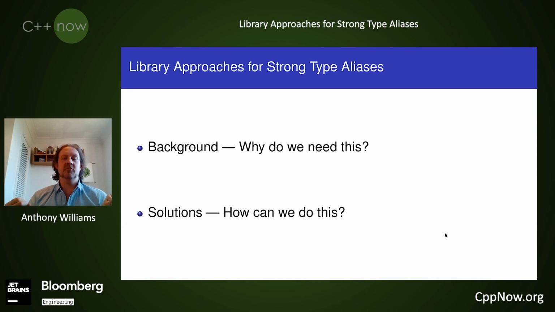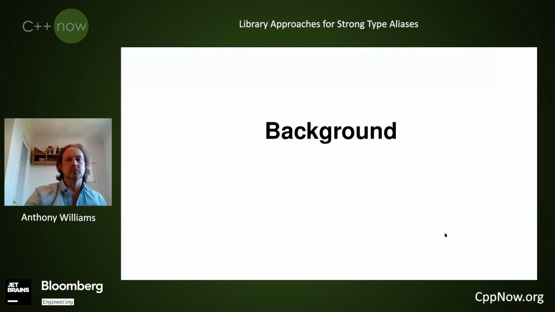But before we go into that, the first thing to say is, what do we mean by a strong type alias? The basic idea is that you say, well, I want this type to be the same as this other type, in terms of having similar things I can do with it, but I want the compiler to say they are different types. And so we'll look at reasons for that.